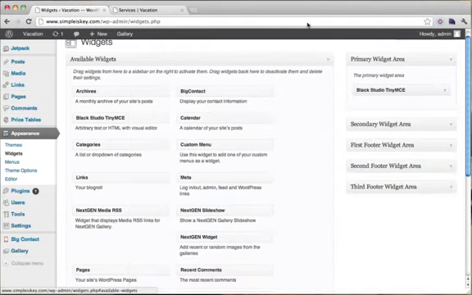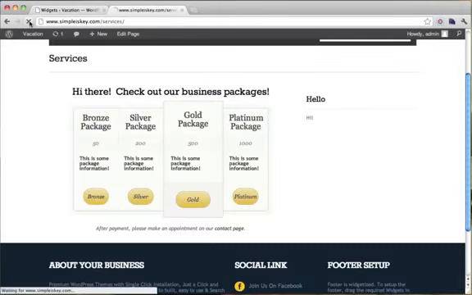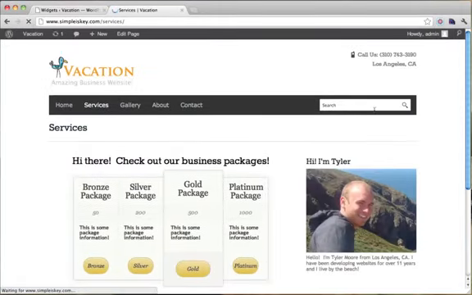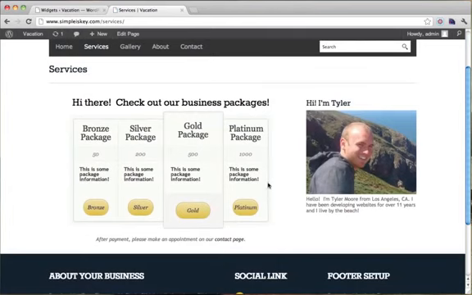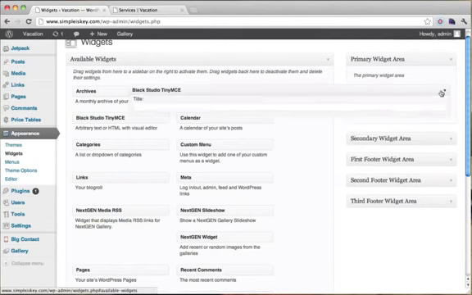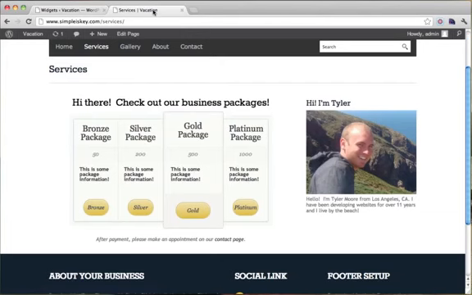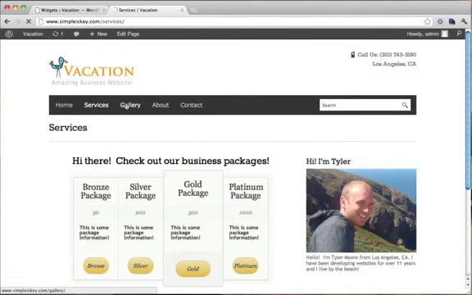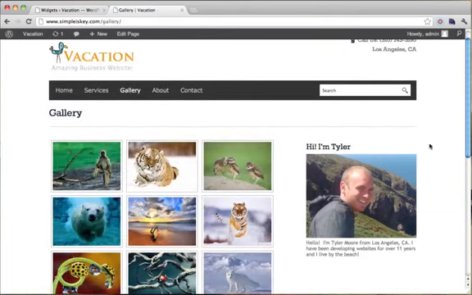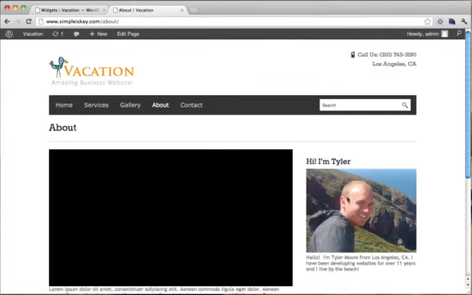And now, hopefully, we can refresh this and see that we have the picture in there and everything. And we have a visual editor now. Alright, that's pretty cool. But as you can see, when we go to our gallery, we have that sidebar in there. And our about, we have that sidebar in there.